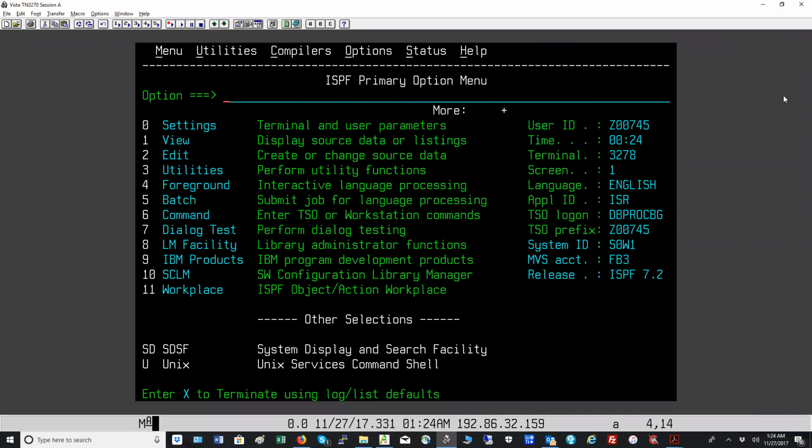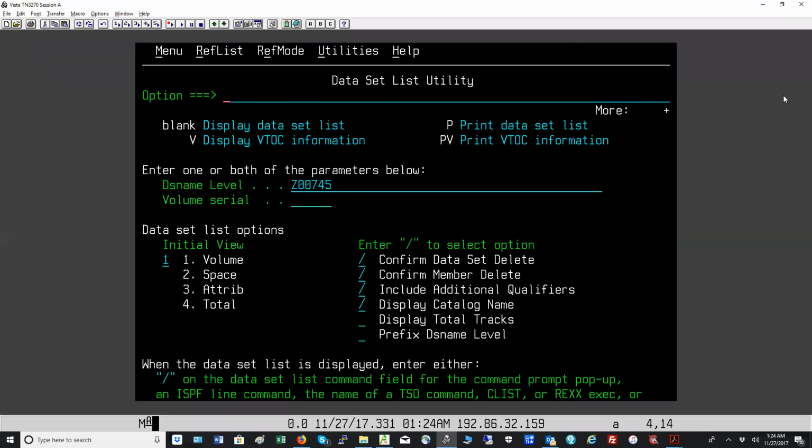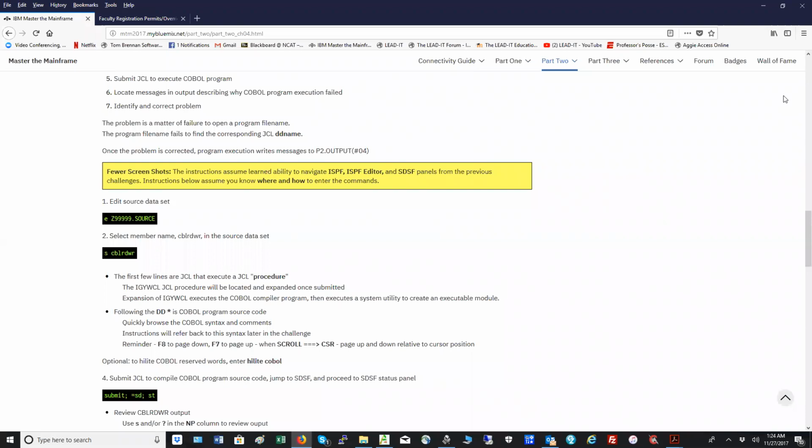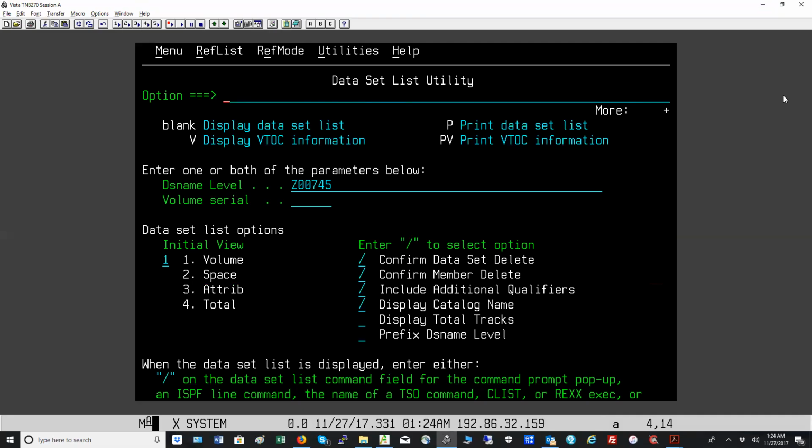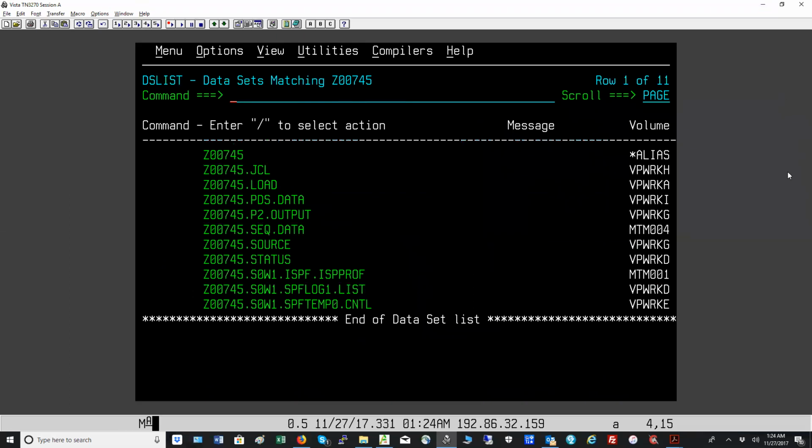So this is the primary option menu. And here we're going to do a 3.4 to go to our data sets. And you see there, these are my data sets. That's my ID there, Z00745. What do we need to do? We need to go into a data set called source, where we have source code. And we're going to put E there.